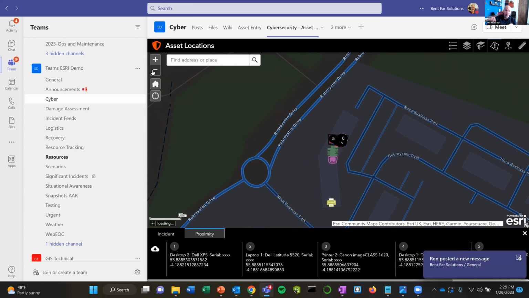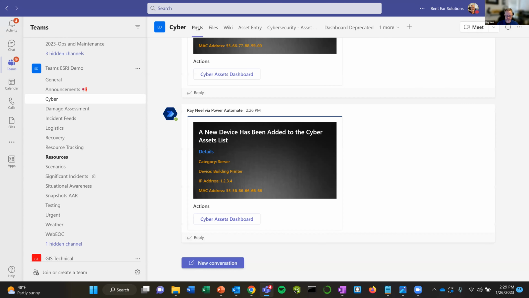So you could know and get an alert in Teams that something is being attacked that's going to affect this other thing. And that now is really exciting, to be able to understand the interdependencies between the cyber infrastructure and the physical. David, do you want to add to that?